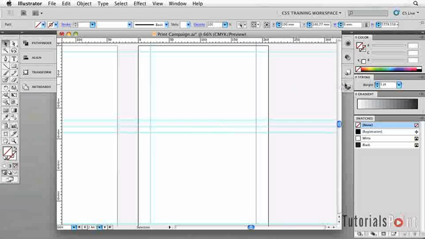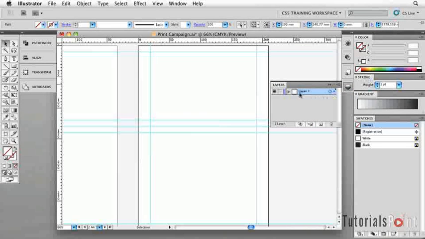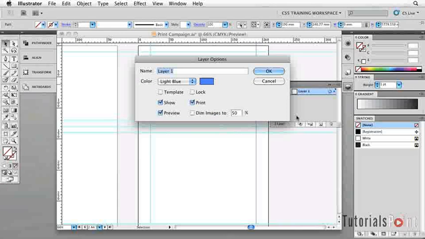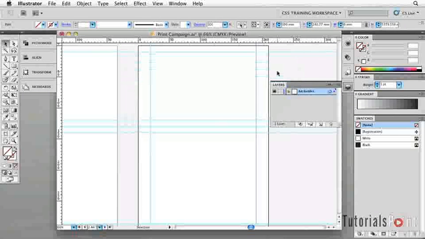So let's come over to our second dock of panels over here and click on the layers one. And you'll see we're looking currently at layer one. So what we're going to do is simply double click that to bring up the layer options. And we'll rename this one A4 guides, okay? Go ahead and click OK.